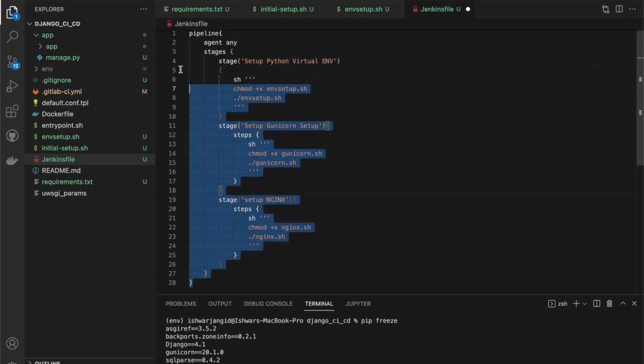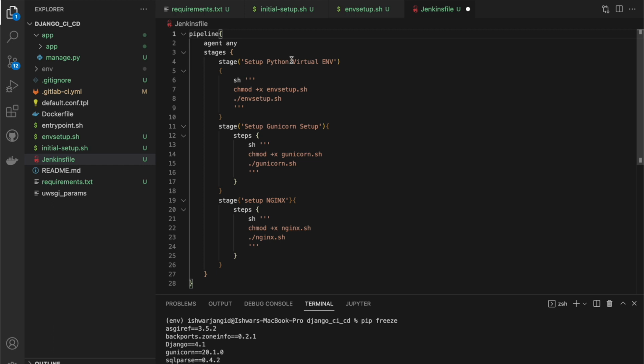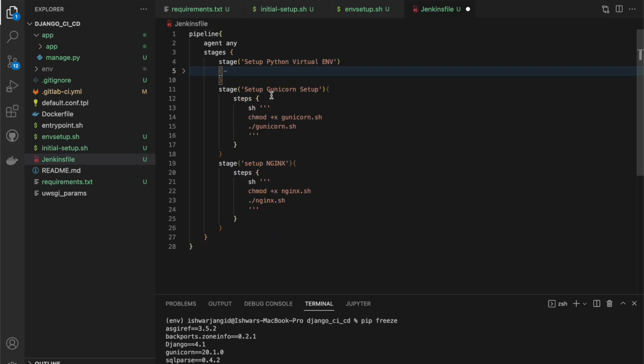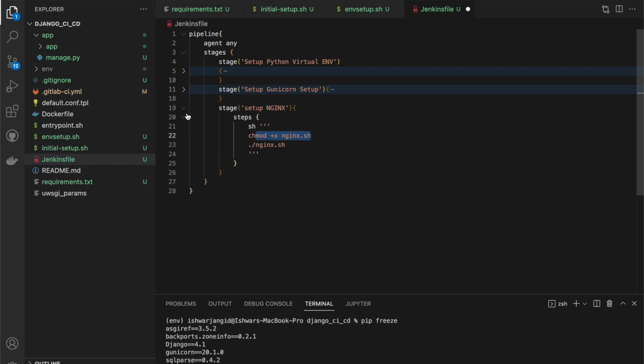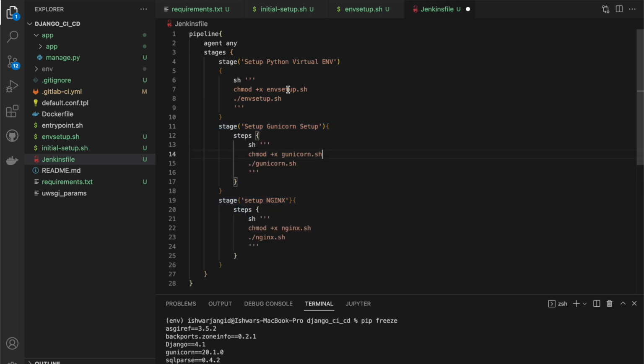Simple enough. So in this pipeline, as you can see, we have 3 stages. First stage to set up the Python virtual environment, that will use the environment file. Second is Gunicorn setup, that will use the gunicorn.sh file, and third is Nginx setup, that will use the Nginx file. So these are the 3 stages that we will be using in our Jenkinsfile. Okay, so you can find this code in the repo. Next we have to make this Gunicorn script and Nginx script.